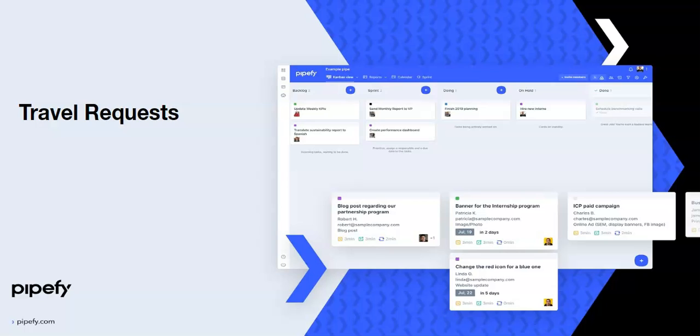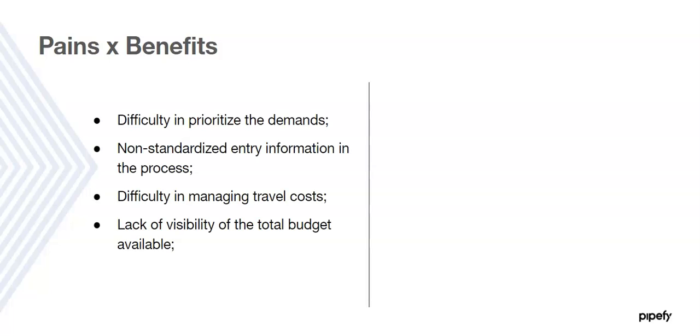In this video, we are going to present the main benefits that can be added to your travel request process within Pipefy. After working with some companies in different segments, we raised some of the main problems of this process, such as difficulty in prioritizing the demands, non-standardized entry information in the process, difficulty in managing travel costs, lack of visibility of the total budget available.